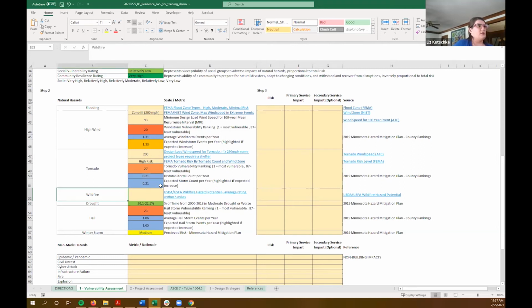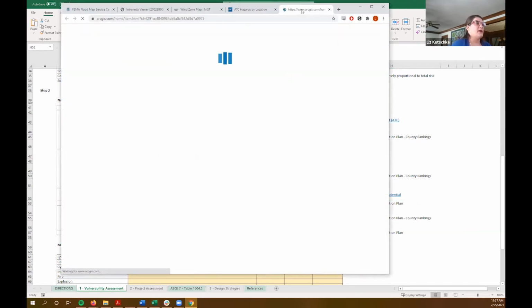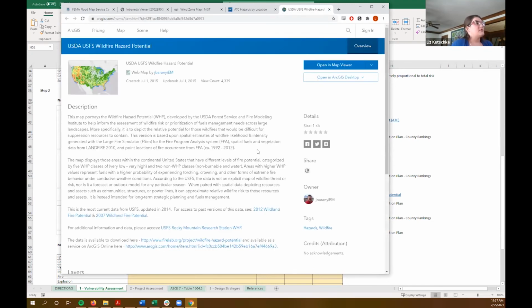Moving into wildfire, we're going to reference a USDA/USFS wildfire hazard potential, and we're going to ask for the average rating within 5 miles. So that will be a map access through the ArcGIS web application here. So we'll open in Map Viewer, which is the web application.